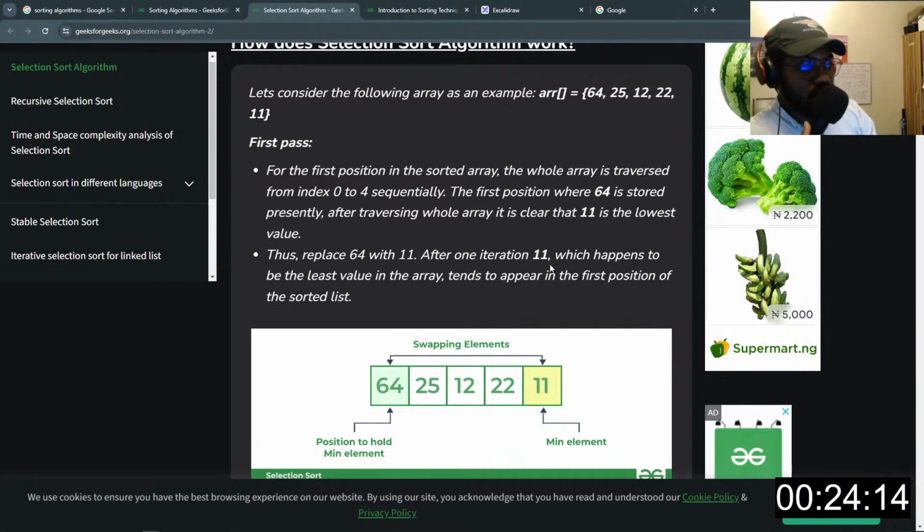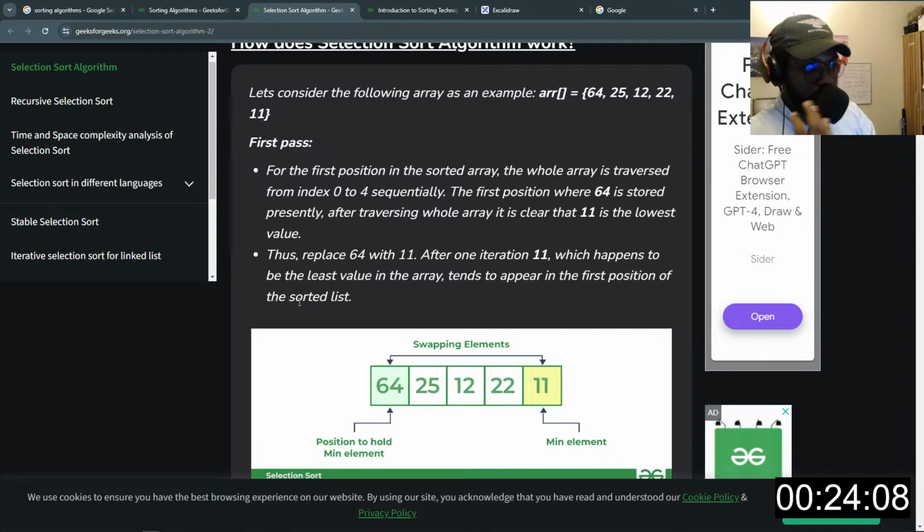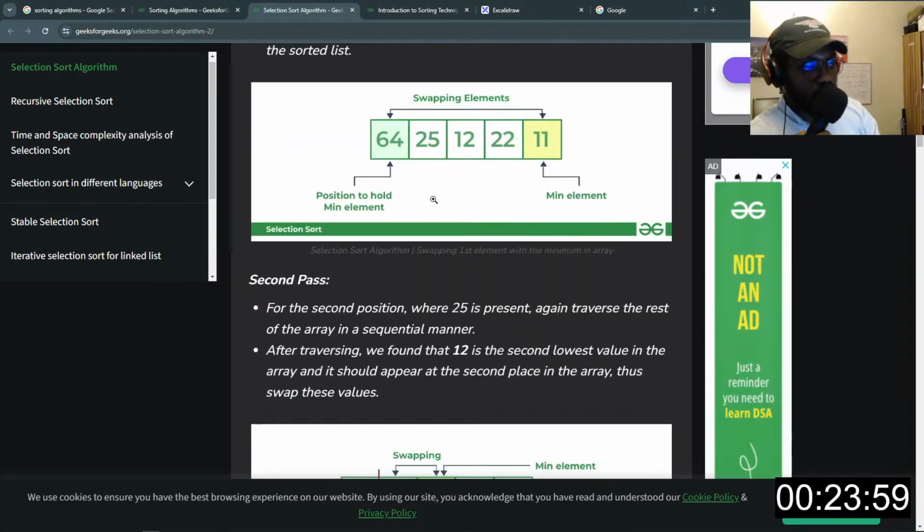After one iteration, 11, which happens to be the least value in the array, tends to appear in the first position of the sorted list. So meaning we have to traverse the entire list, get the least element or the smallest integer element in the array, and then place it at the beginning. Okay, this is good. I wonder how long that would take. The time complexity for this algorithm will be, I don't know, maybe quadratic time.